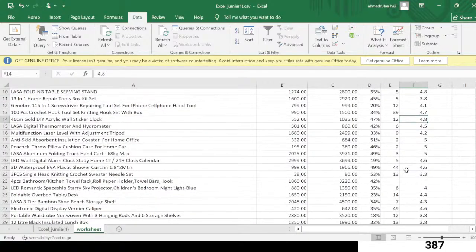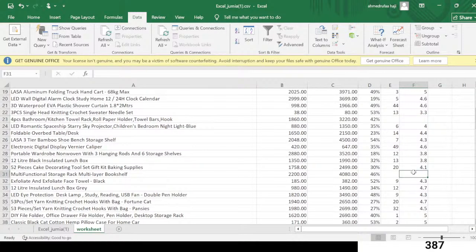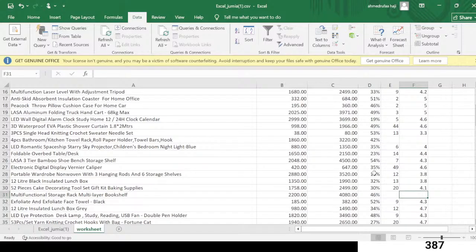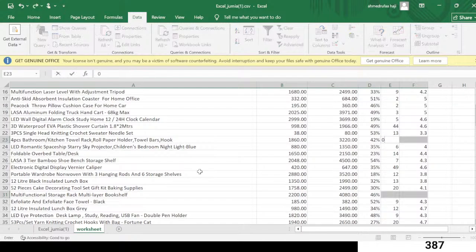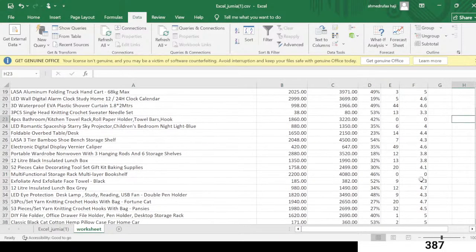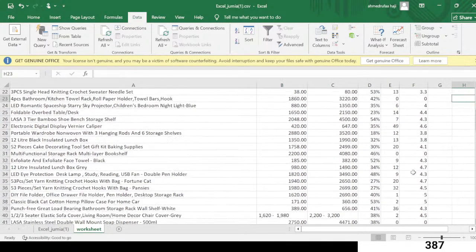Now we also have some blanks. I want to replace these blanks with 0. All you have to do is press F5, then go to Special, then choose blanks, type 0, then Control Enter. All right, as you can see, we have zeros where there was a blank.